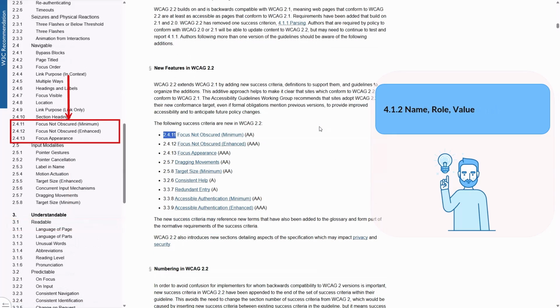Several more parameters that are important for screen readers are 2.4.11 Focus Not Obscured Minimum, 2.4.12 Focus Not Obscured Enhanced, and 2.4.13 Focus Appearance. From a screen reader perspective, these criteria ensure that as users navigate a web page, the focus indicator is visible and not obscured by other content. This visibility is crucial for users who rely on keyboard navigation, as it helps them understand which element is currently active.